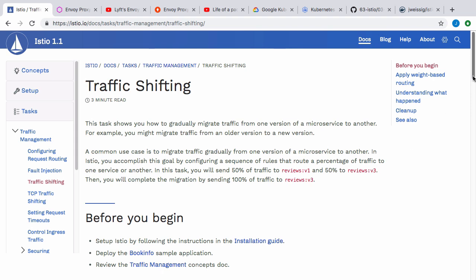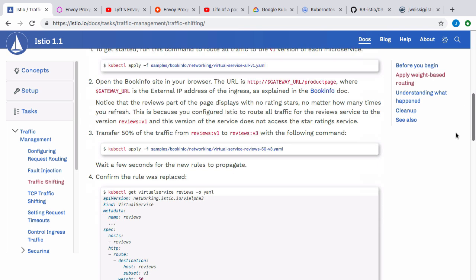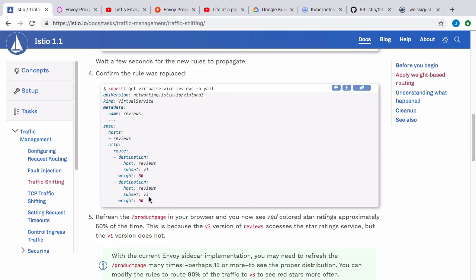This example allows you to split load between a couple different services. Say, for example, that you wanted to do a canary deployment of some new version of software. You want to deploy only a small fraction of live traffic to this new instance to see how it holds up. You can use this YAML config file here to split traffic 50-50, say between version 1 and version 3 of your application.